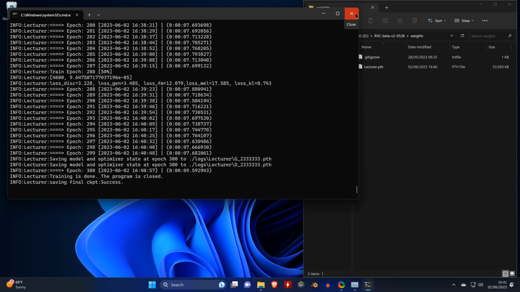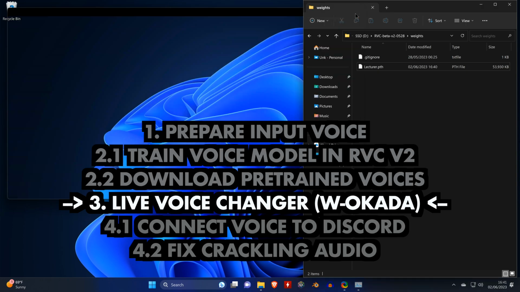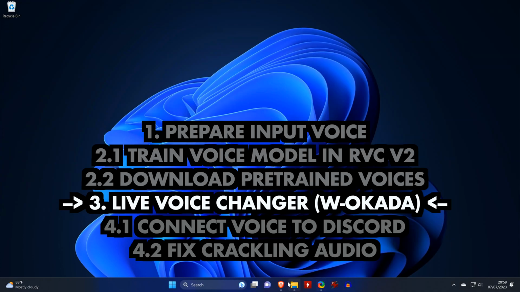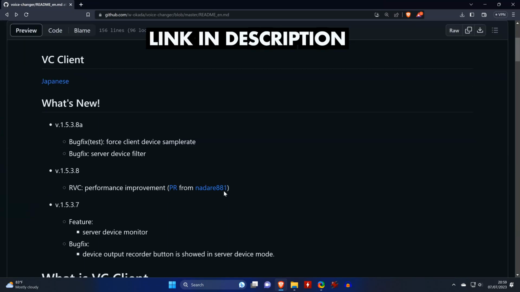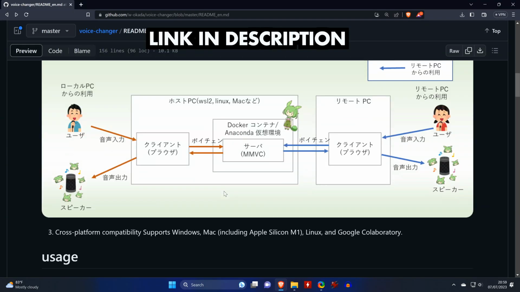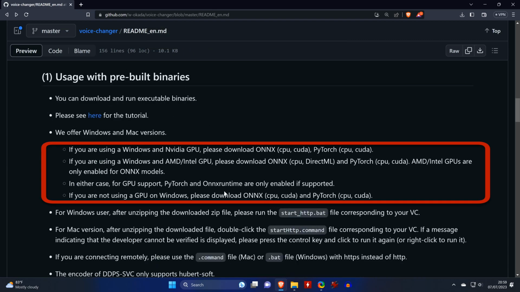To finally use the models, be it the one we trained ourselves or the ones we downloaded, we need to install the voice changer by W-Okada. So we open the link from the video description, which leads us to the kit of the tool. We scroll down and we can see instructions for different hardware configurations that tell us which files to download.